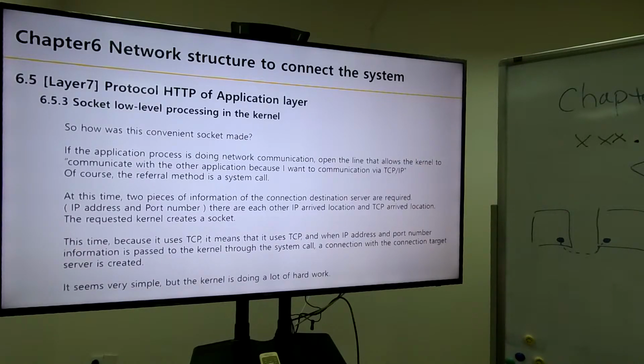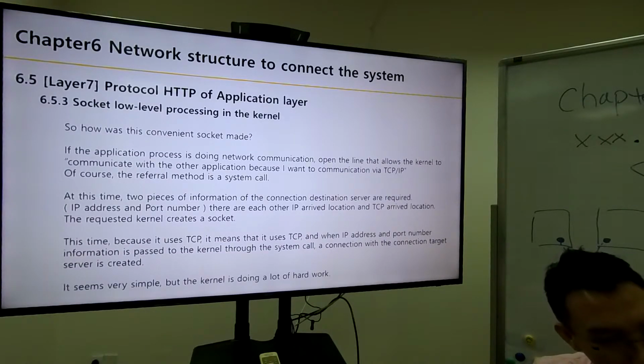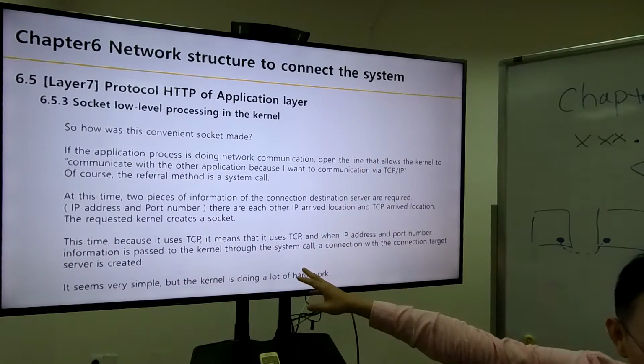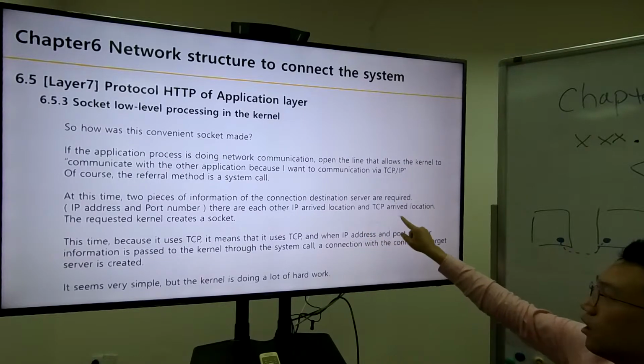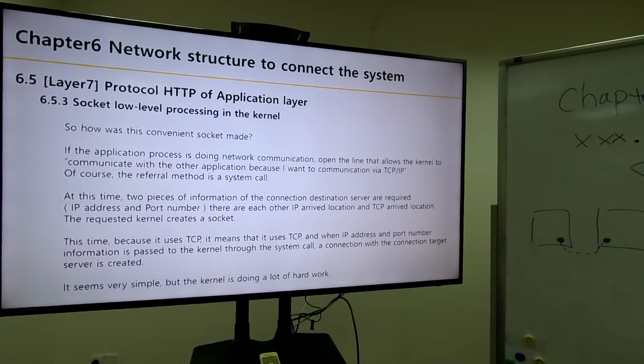Maybe you already know the IP address. What is an IP address? An IP address is unique. But I can guess you're first wondering what a port is. So there is the IP arrival location and the TCP arrival location. The requested kernel creates a socket. This time, because it used TCP, when the IP address and port number information is passed to the kernel through the system call, a connection with the target server is created. It seems very simple, but the kernel is doing a lot of hard work.